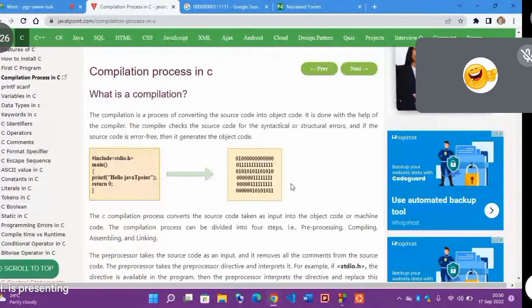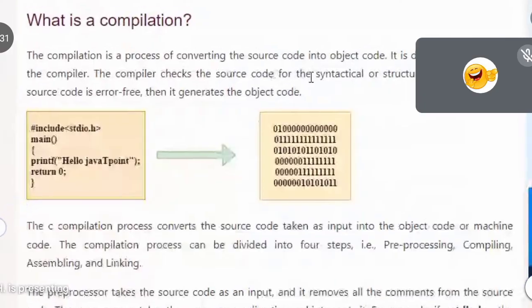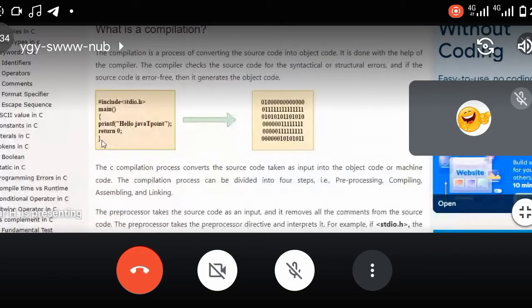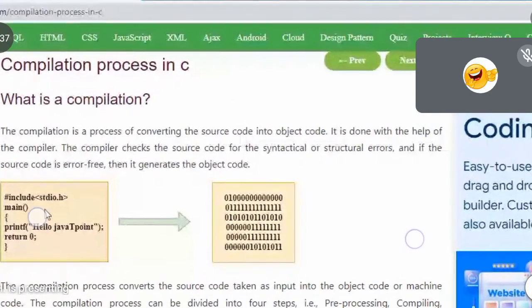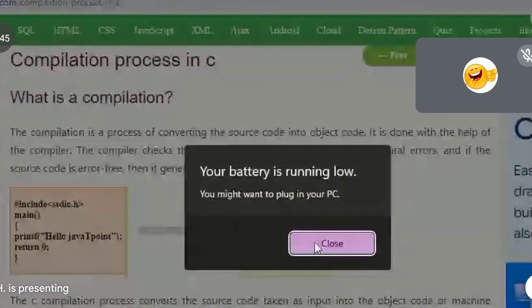So what is the compilation process in C? We have compilation. What is compilation? We say it's a process of converting the source code. We call this one another thing. You can call this one source code, but this is actually the source. Then this is what? Object code. This compilation can convert from source code to object code.